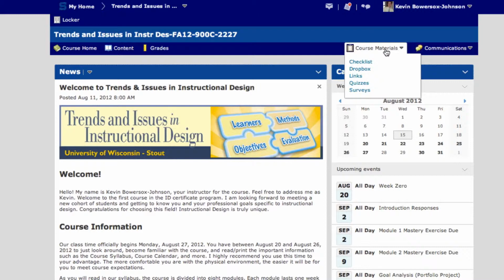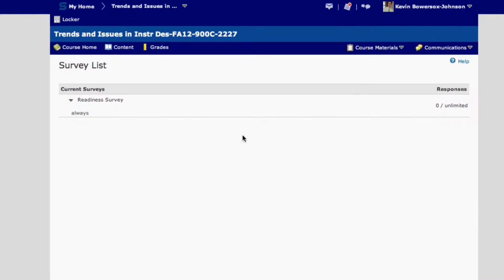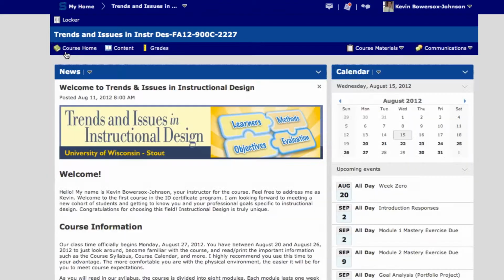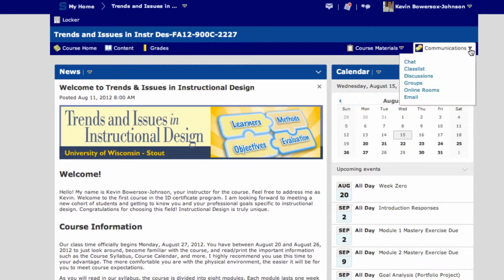So if it's time to take a survey, you could come here, click on surveys. When you come there, you'll get a whole list of all the possible surveys that you're currently able to take, and you can choose the survey and click on it and then submit your survey. And go back home. In the communications drop-down, here you have chat, class list, discussions, groups, online rooms, and emails.